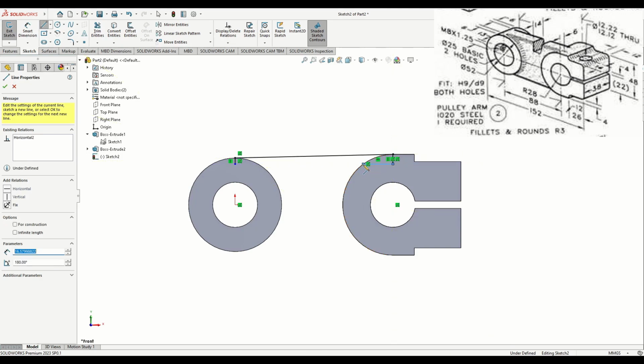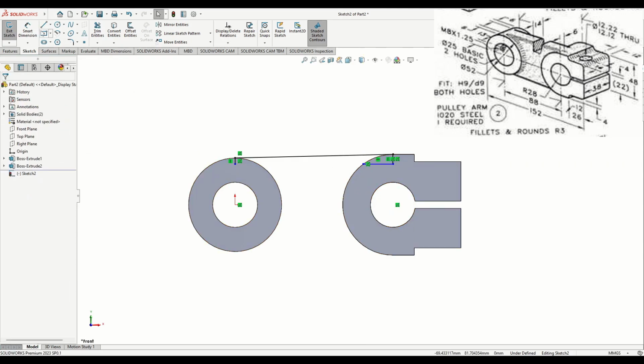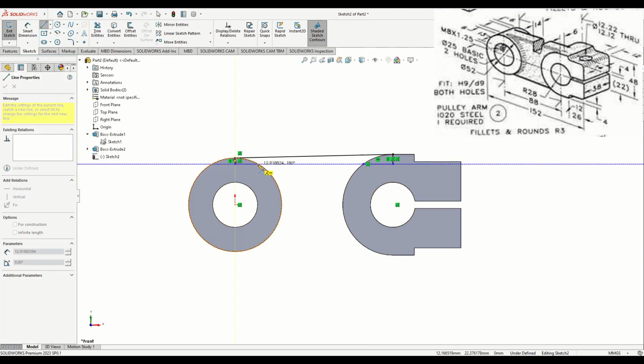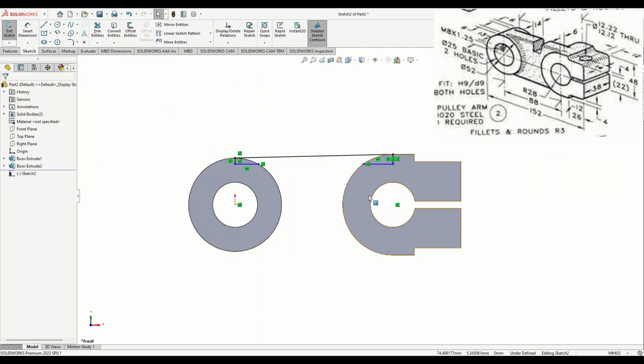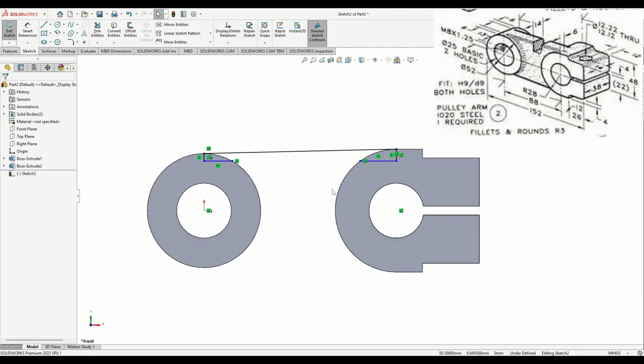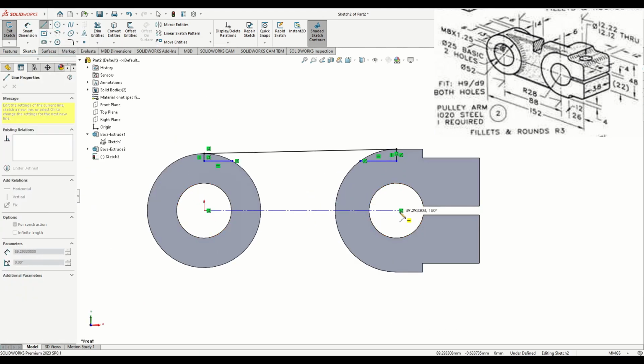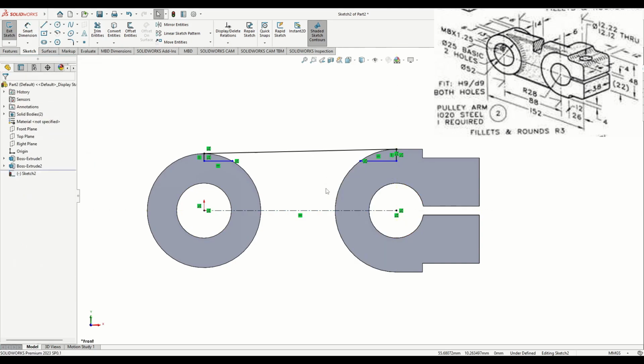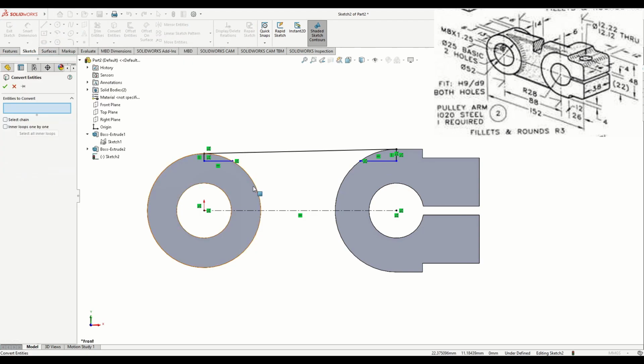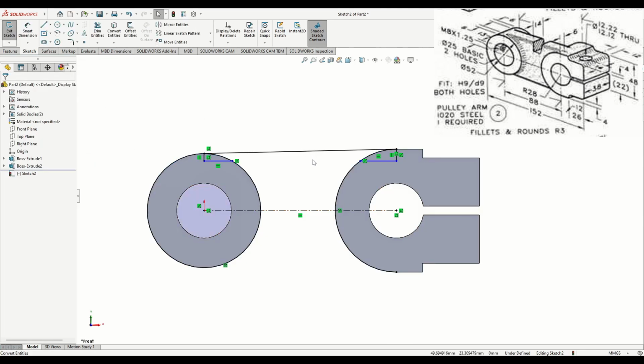Okay, and back to this point. And now one more on this other side, back to this edge. Okay, now we'll have to select center line and we'll make here a center line, because we're gonna use the mirror entities command to mirror this on this other side. First let's select the convert entities command. Let's convert not the face, this edge with this one, and press OK.